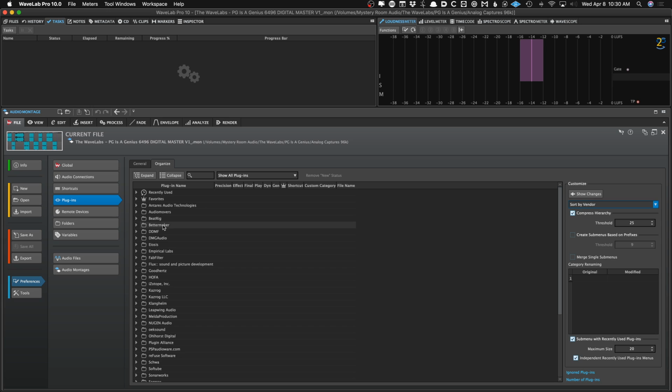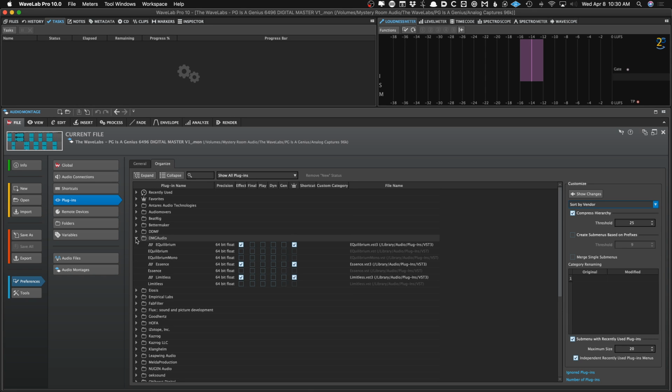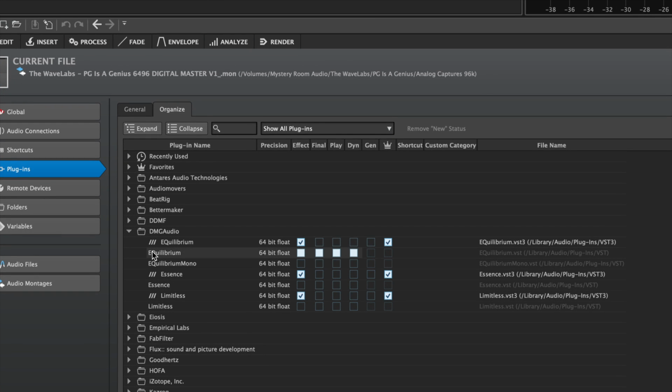And over here is a list of all the plugin developers that are available. And you can unfold or expand. So here's all my DMG plugins. And when you see 3 little stripes, that means it's a VST3 plugin. As you can see, I've disabled all the VST2 versions because I don't have the effect box checked, so it's just not even going to show up. I prefer to not see things I'm not going to need.